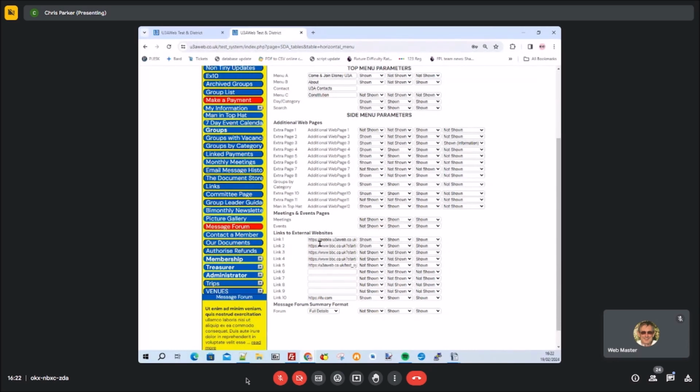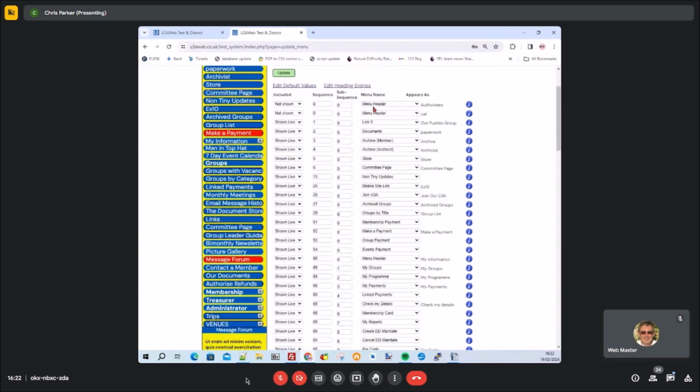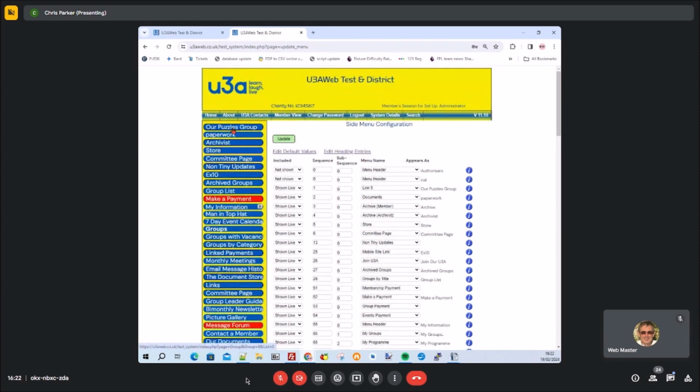The third section here is to do with external webs. You can put items in the menu which just link directly out to somebody else's website, or that link to somewhere inside the system. So for instance, I've got here set up at the number 5, can't remember what it's linked to. We'll have a little look. So let's go and have a look. So link number 5. No, right at the top here. Oh, I've got it. Yes. So I've set it up to our puzzles group. So there's an entry up here at the top called our puzzles group.